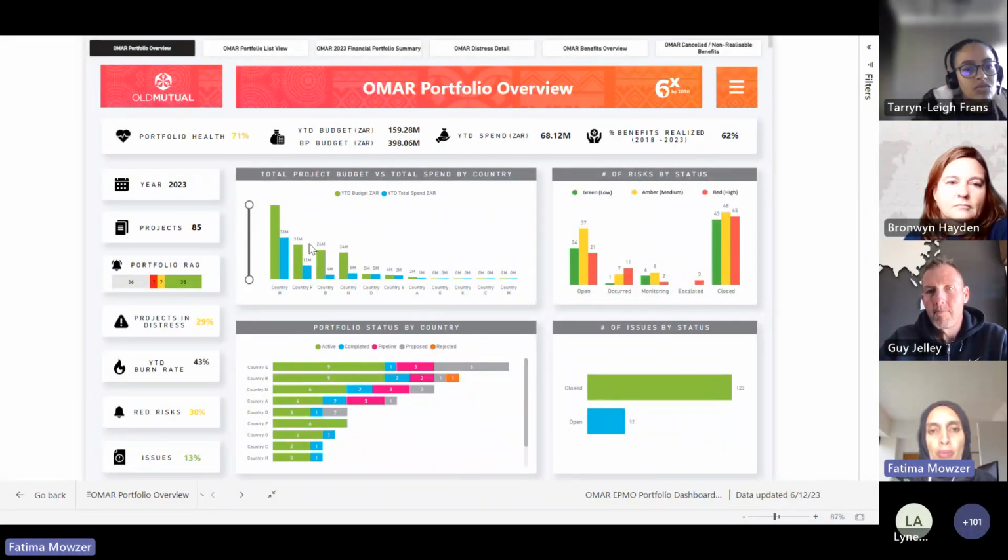So you have your budget versus your total spend, what's the status of the portfolio, and then graphically representing that and the associated risks and issues. So at a glance, at the overall level, as you can see for Old Mutual, we're focusing on the African regions, and it's a full aggregated view of all countries and how that portfolio looks. So this is the detailed summarized view.